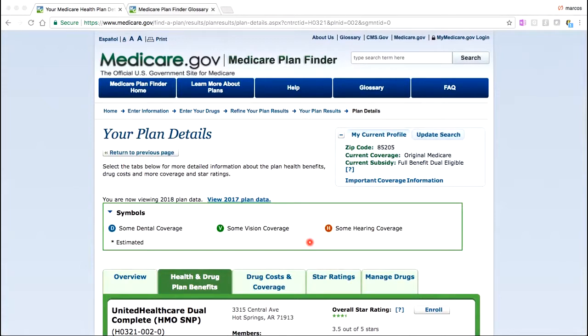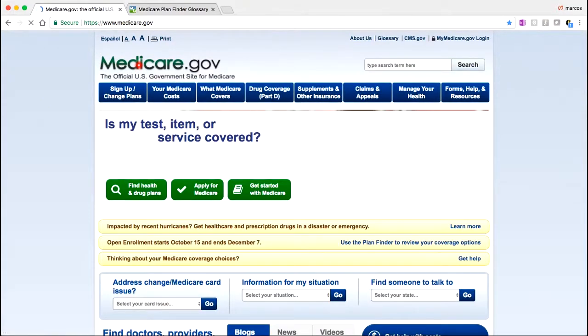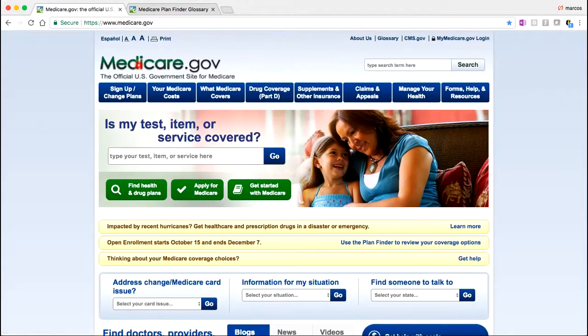So again, just to go over a few things before we wrap it up, we want to make sure that we can identify where these plans are located, or where to find them on the medicare.gov website, which is Find Health and Drug Plans. When you go through, you want to make sure you write down the ID like we did before, so we can go back and check at any time.